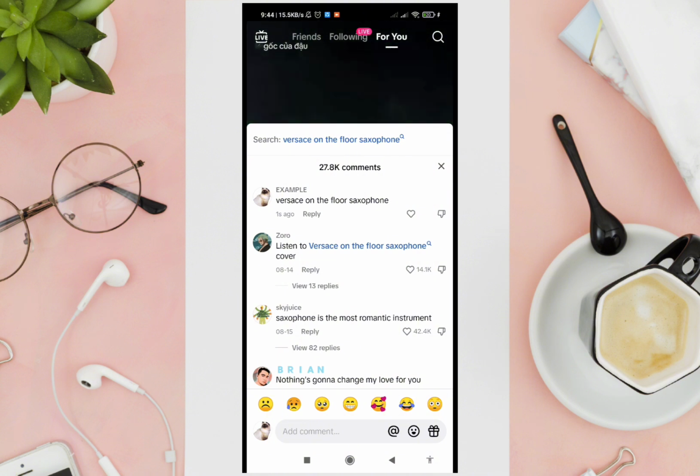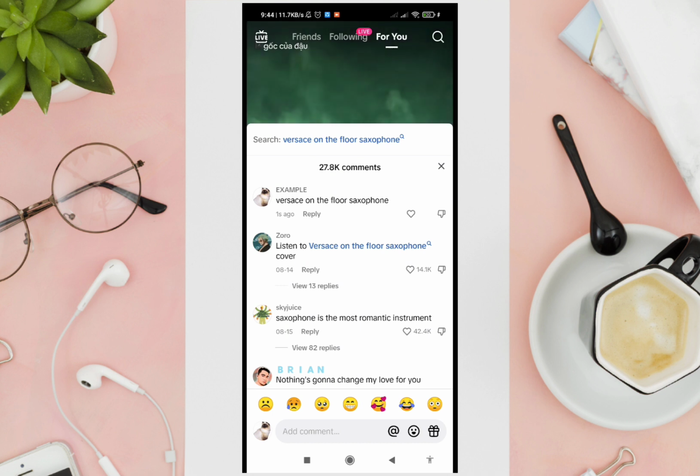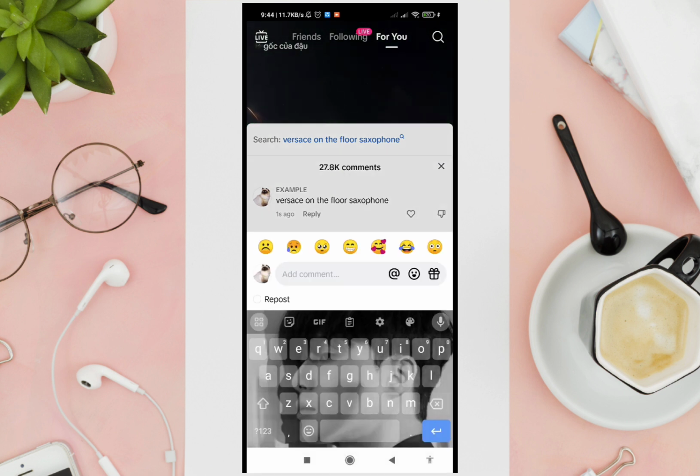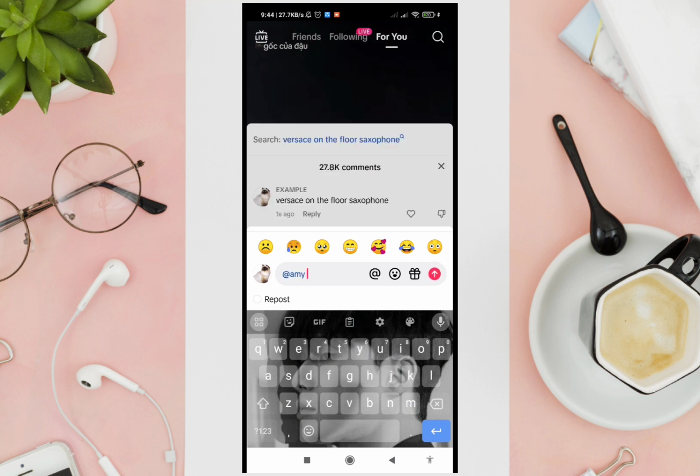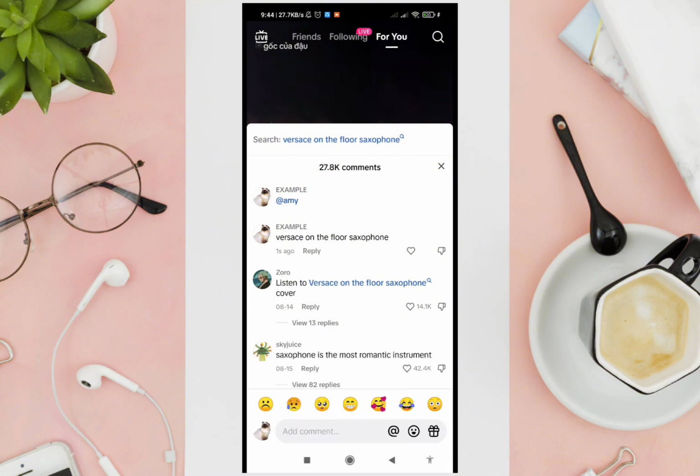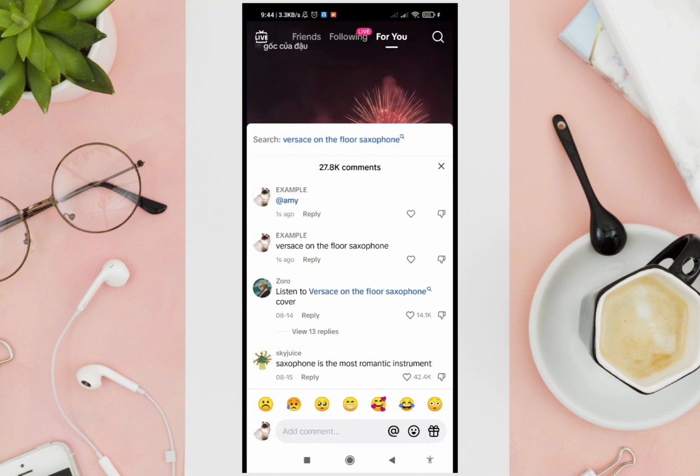Another thing that you can do if you want to comment a text that is color blue is to mention a friend or a user on TikTok. So for example, this user, I am going to click this user. As you can see, the comment is blue. So for now, that is the only way to blue comment on TikTok.